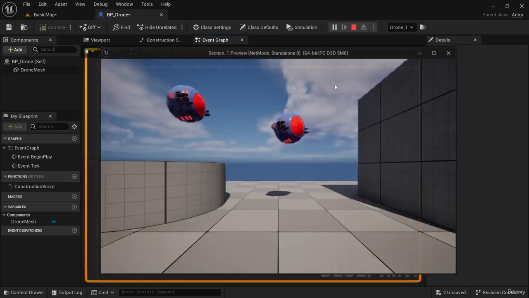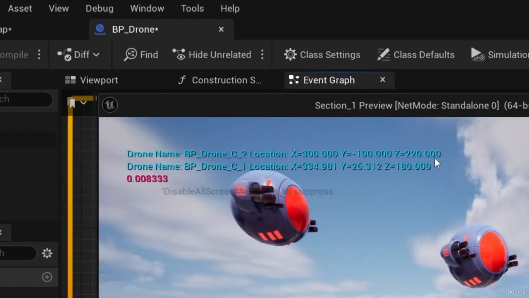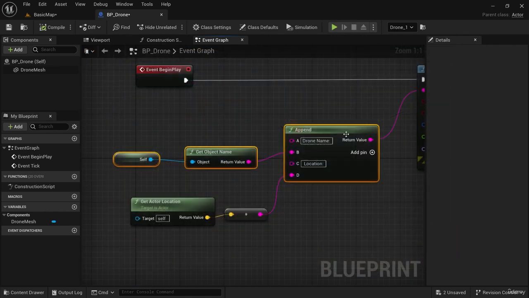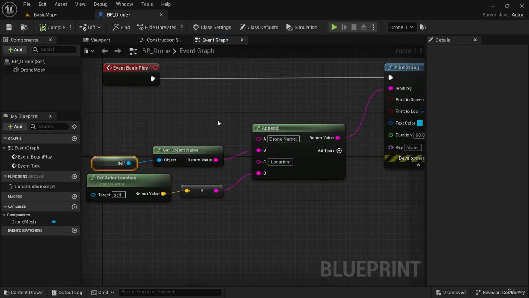Let's see what this looks like. Now we have an even longer string. It says drone name, followed by the actual object name, and then location, followed by that location vector converted to a string. So that's how we can append strings, and that can be useful when debugging as well.